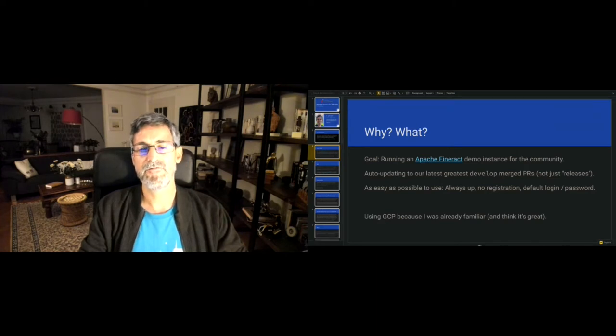I wanted this to be really easy to use, so something that was not running on my server at home only when I had it switched on, but really always up, really highly available anytime. I wanted to make sure there was no need to register anywhere, just a basic, simple default login and password, really for demo purposes, right? To make the barrier to entry, so to speak, really low.